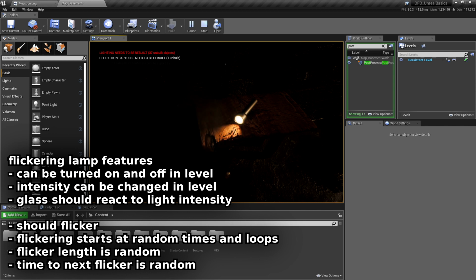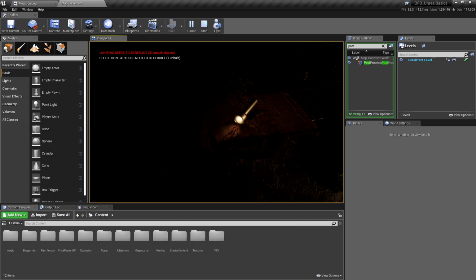It should obviously flicker, and the flickering will start at a random time and is looping. The flicker length will also be random, and the time to the next flicker will also be random.